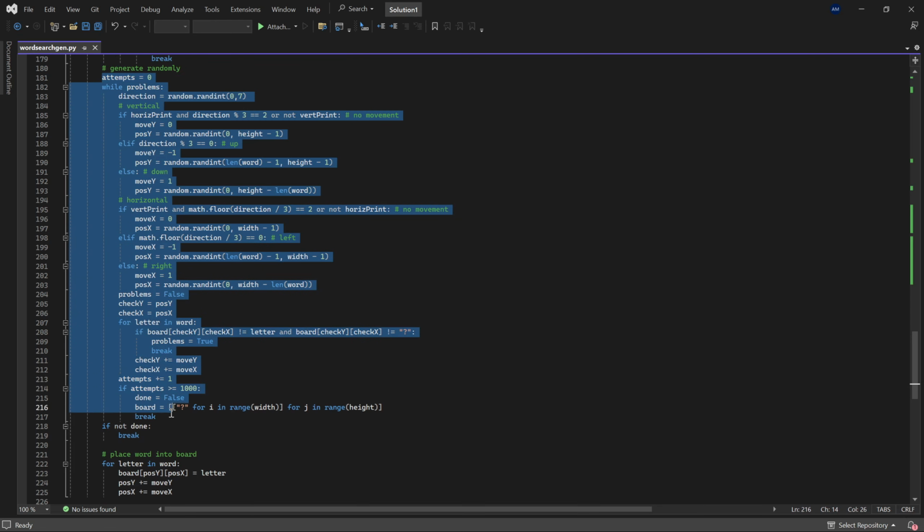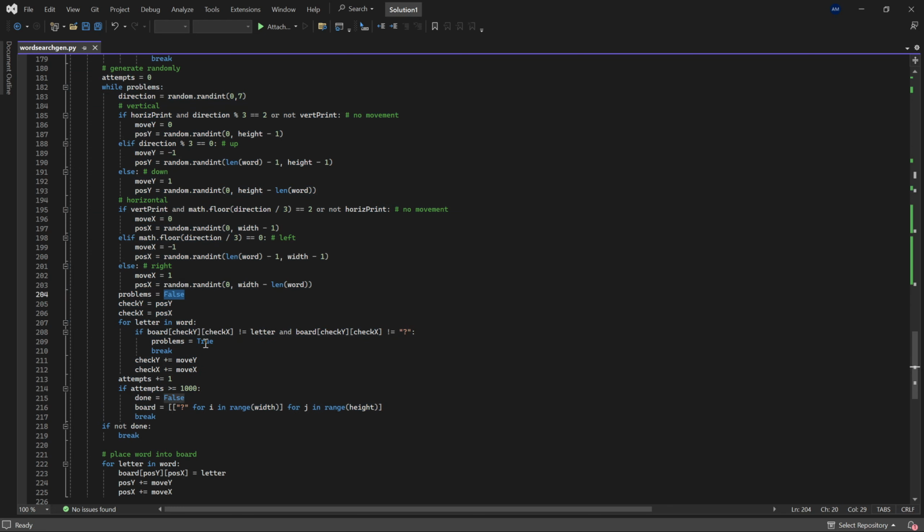And then every time we do this while loop, we assume that we're doing it wrong, I guess. No, I guess we assume we're doing it right. And then if we hit something that's wrong, then we have to try it again. So we assume it's right, but if we hit something wrong, then we have to try it again.